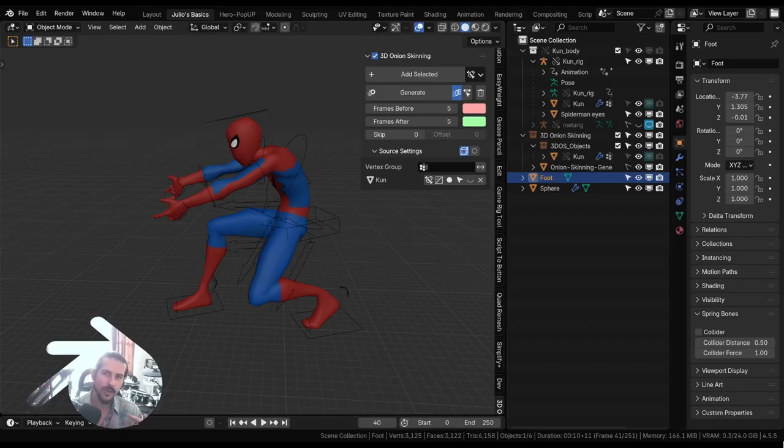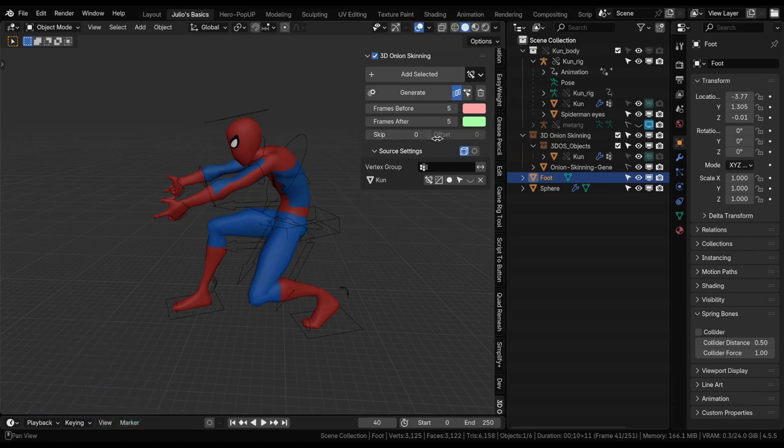And also, I would like to invite you, if you are already a user of 3D Onion skinning, to beta test these new features that I've just finished implementing. So let's take a look at a new row we have here in the interface, which presents skip and offset.